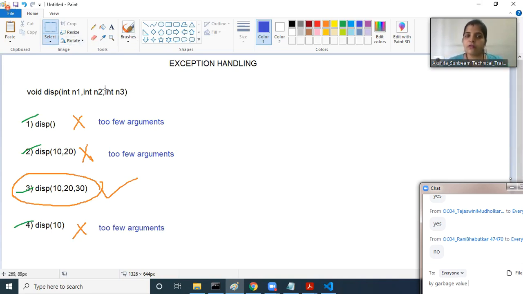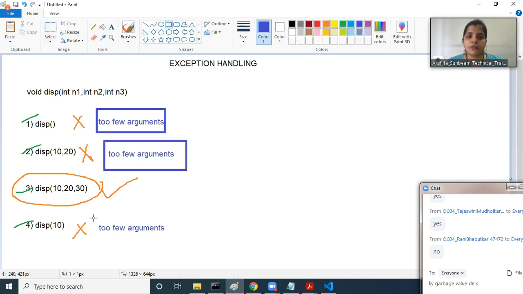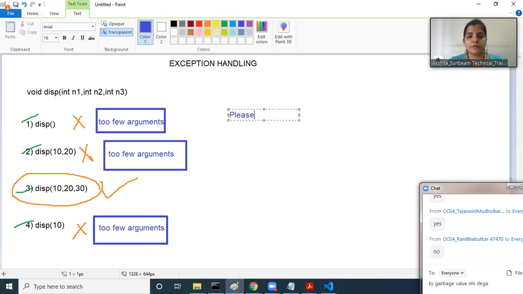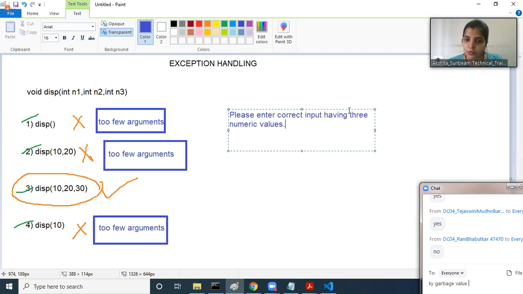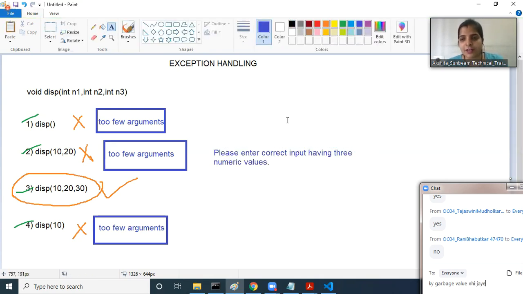So this is also a very harsh way to give the error type as "too few arguments." No one will understand. So what I want, if I say now, "Please enter correct input having 3 numeric values." If I give the end user this kind of message, will the end user like it? Will they understand it? Yes, they will understand, right?